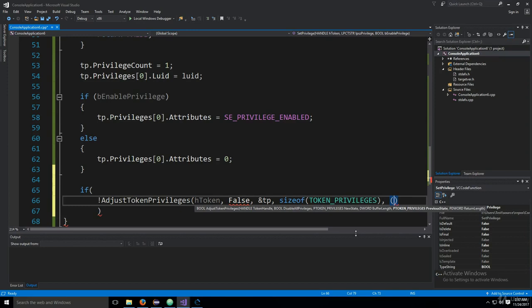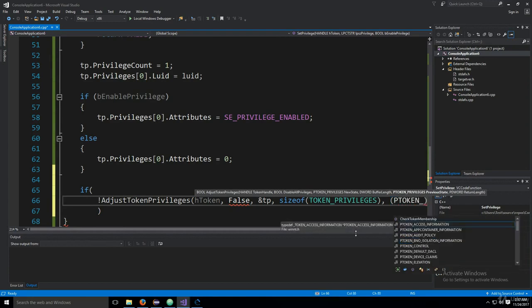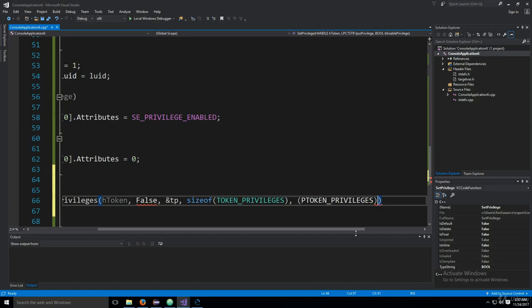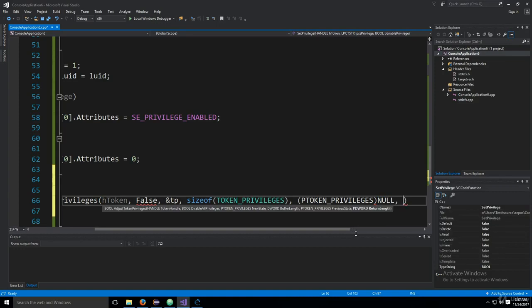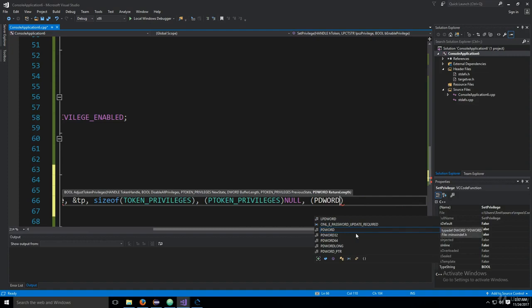Open parentheses again, and within them you'll just write PTOKEN_PRIVILEGES. Do I have it? No, I don't. Okay, so privileges, and then I need NULL. Oh my god, there's like a lot of them. I'll have to separate this PDWORD and again NULL. So I'm just doing some casting here.